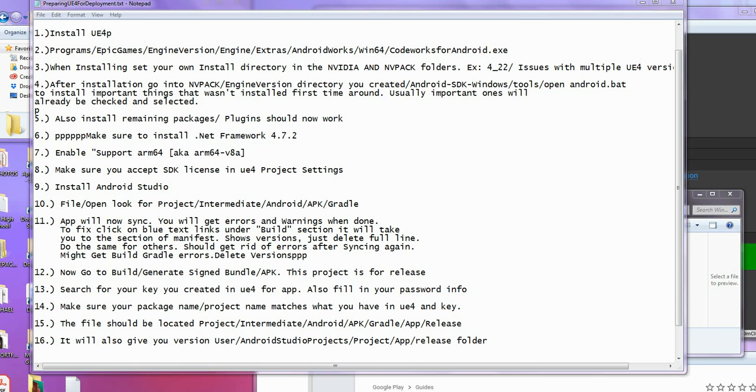Also, after restarting UE4 and restarting your computer, after installing your SDK files, make sure that you accept your SDK license, because you will not be able to package your project. Even if you accept it prior, you have to accept it again after you install your SDK plugins and stuff. The next thing to do is install Android Studio.